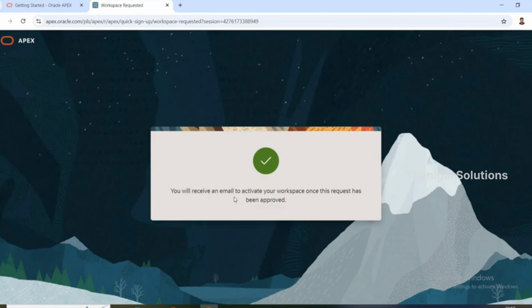After entering the credentials, you will be redirected to this page. You will receive a verification mail. You need to open the mail at the address you gave during workspace creation. You will get a link there. You just click on that link.